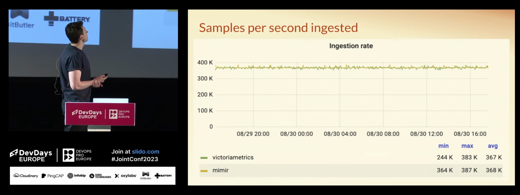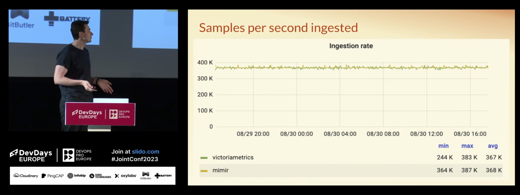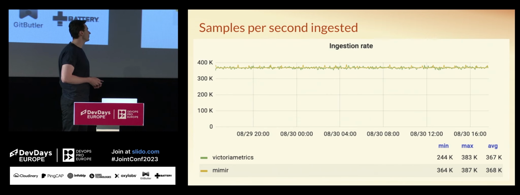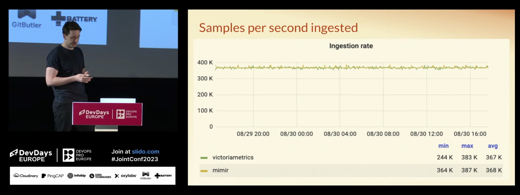So how did it look? Well, for both solutions, it looked really good. Everything was smooth. There were no hiccups. Both solutions were really stable. No issues were spotted.